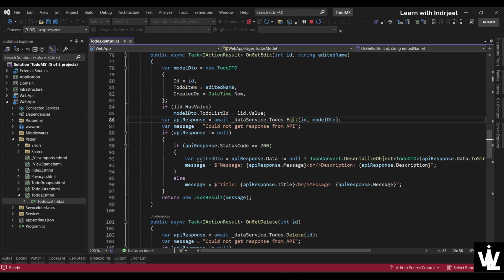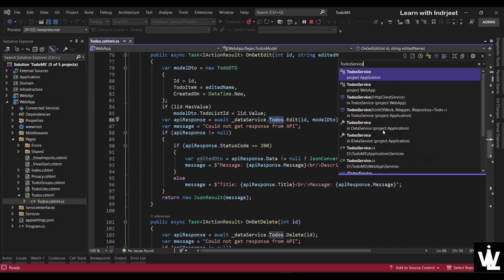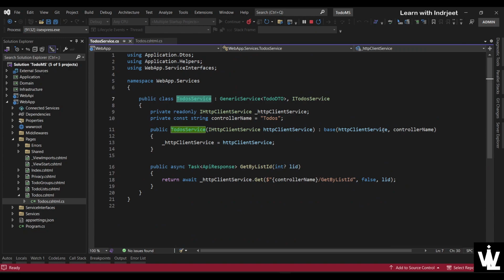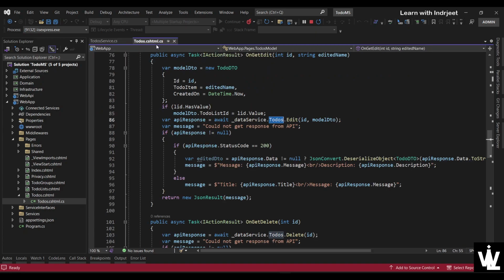So instead of calling the complete edit function on this service, we want to have an edit partial method in this service. So let's open this one. So this is the to-dos service inside of the web app. So we want to have a function over here. We'll name it edit partial and we'll pass this model DTO with only these properties to this function.